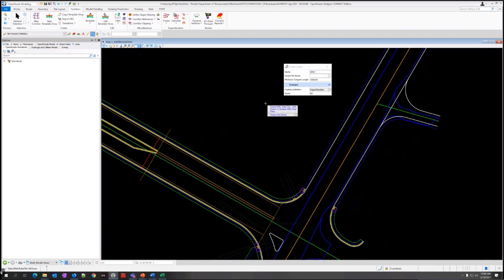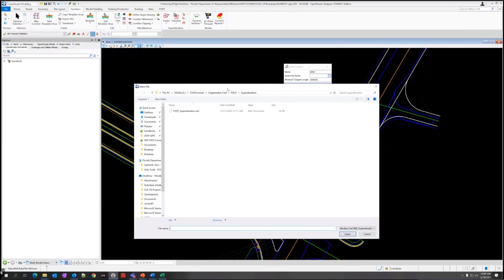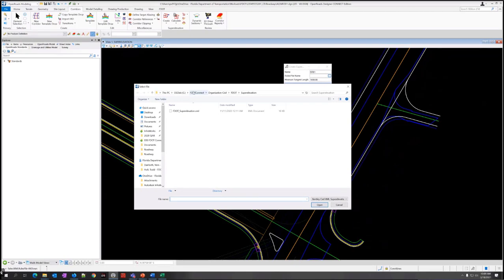And now it's asking me for the XML rule file. And I can always do Alt down according to the prompt, but I'm just going to come over here and do the little 3 dots. So now it's going in to create super elevation. I'm going to select the 3 dots, and it should take you to your f.connect folder, the install folder. So it should be under f.connect, organization civil, f.superelevation. And if it takes you to the right place by default, you'll see the f._superelevation.xml. So open that.